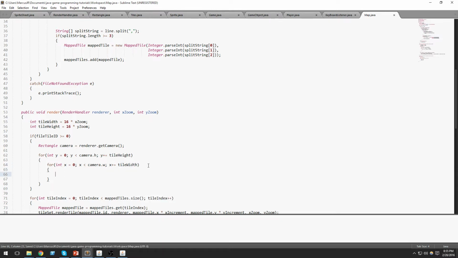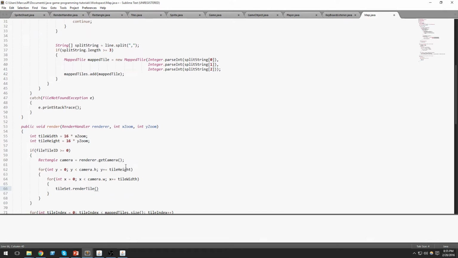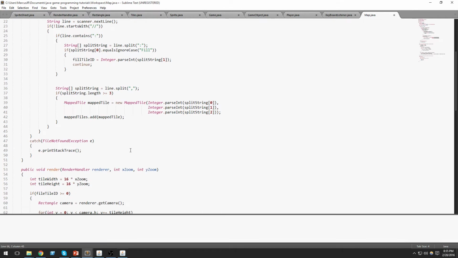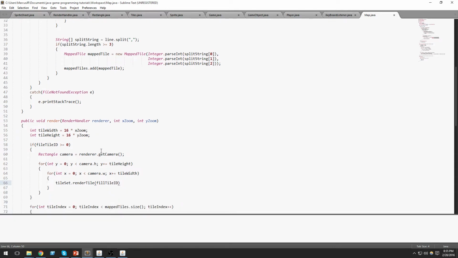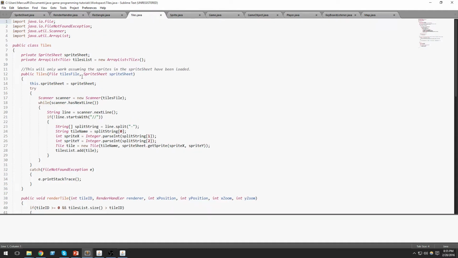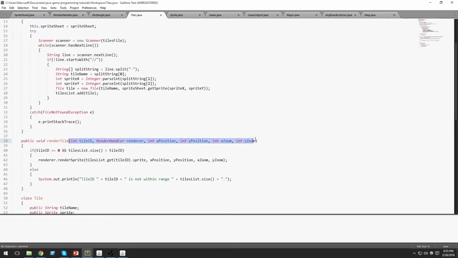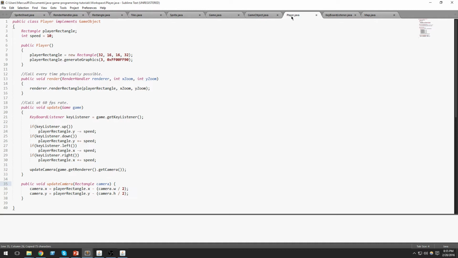And then what we do is we just render each tile, right? So tileSet.renderTile, and the tile ID was fillTileID. Yeah, and then we're passing in the renderer. Let me just go to Tiles. I know it passes in a renderer. I forget what the other stuff is. So Tiles' renderTile method, let's copy that down and then go to Map.